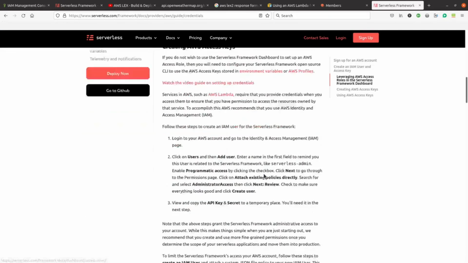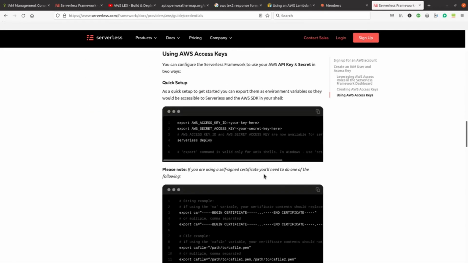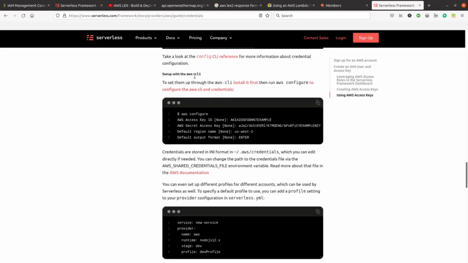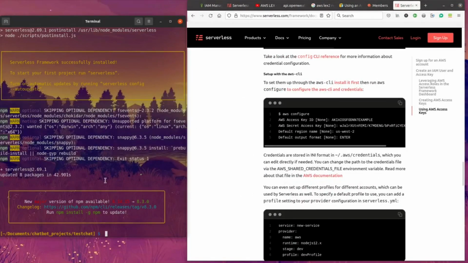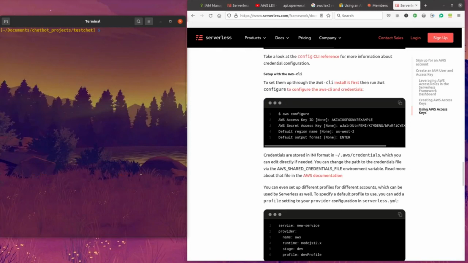After that, now we have completed the IAM user, and what we're going to do is configure by using the setup with AWS CLI. So go back to your console again, and everything is successful. You can test whether serverless is working by typing serverless version. Something will come back. Then I'll configure it by typing aws configure.